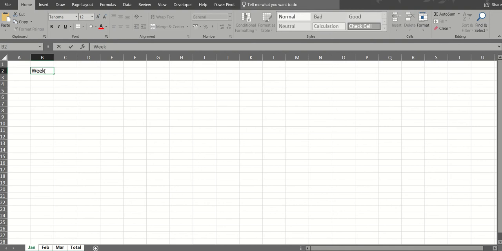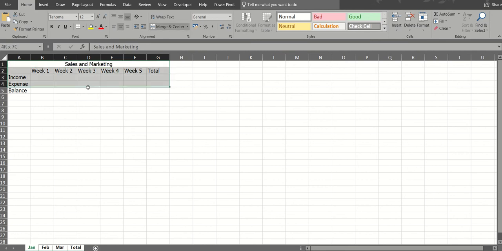So let's start by typing week 1, pull that across to week 5 and then type total, and then income, expense and balance. Call this sales and marketing. Do a little bit of merge and center there. Highlight the table.